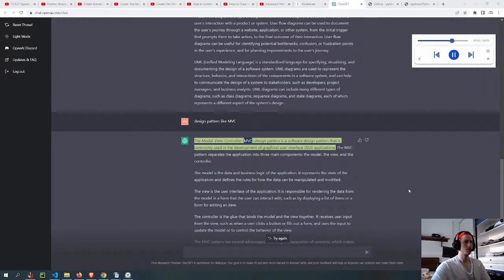The Model View Controller, MVC, design pattern is a software design pattern that is commonly used in the development of graphical user interface, GUI, applications.